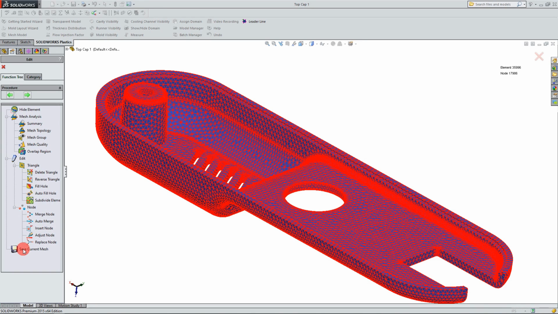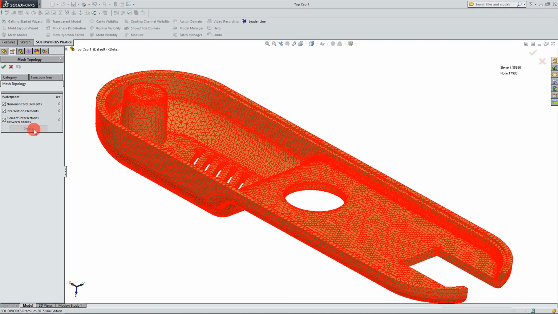So the things that I want to call your attention to in this window is one, mesh topology. So if you double click on mesh topology, you're going to see a list of different topology characteristics. And so here you see non-manifold elements. If you see a number here, it means that there's a non-manifold element. If you see intersection element, that there's a number here, it means that there are intersection elements. It means that elements are within each other, which is not what you want to have.